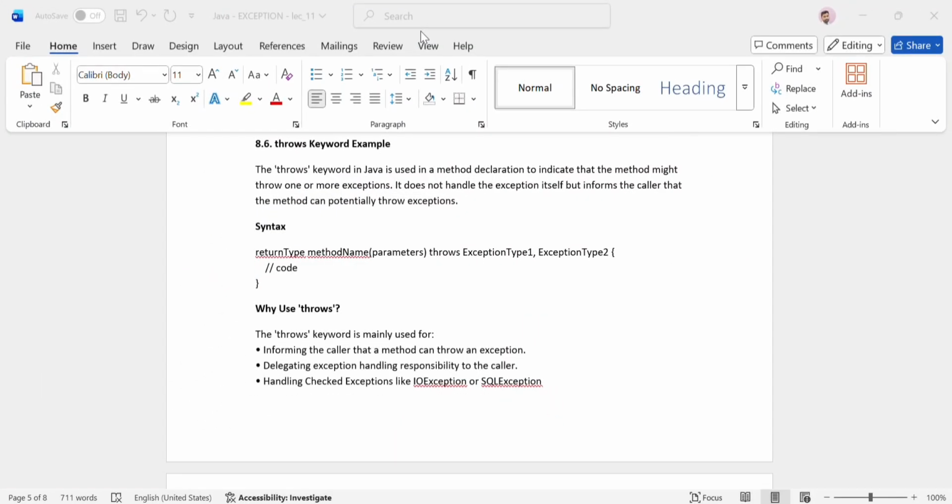So now let us understand another concept of exception, that is throws. We have already seen the concept of throw, now throws. So what is the purpose of throws? The throws keyword is used with the method definition.